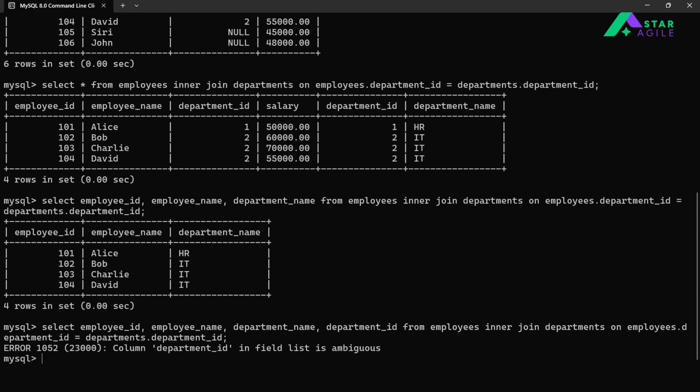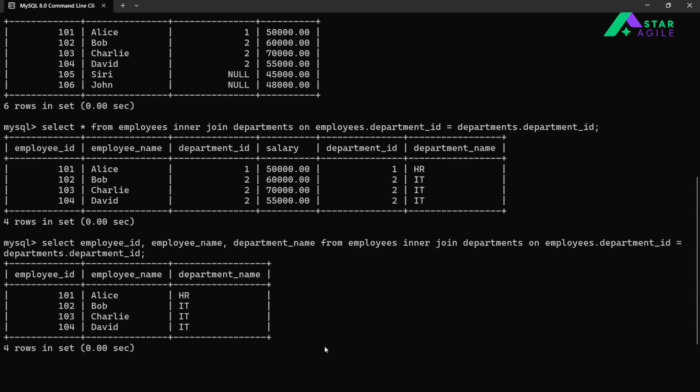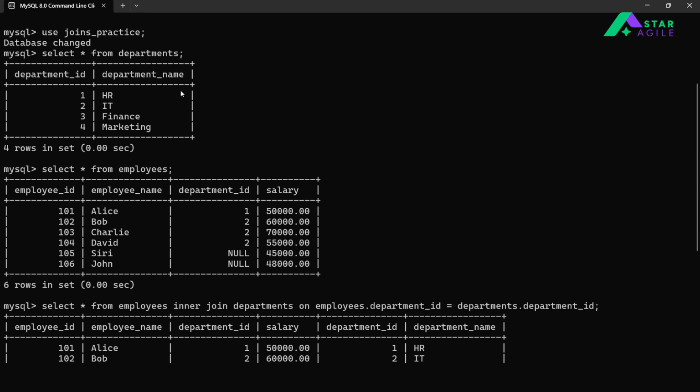It is unable to understand from which table it should print this department ID. Okay, so now look into this data again. So this departments and employees. Okay, so you have this department ID in the departments table, and also you have this department ID in the employees table also, in both the tables here.